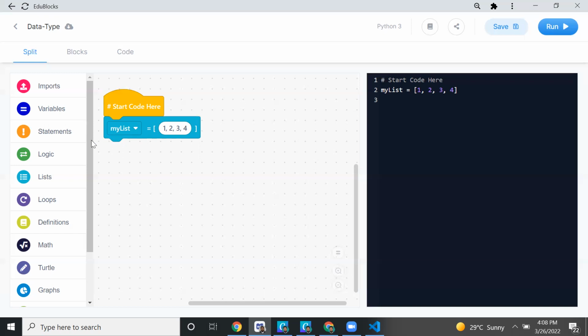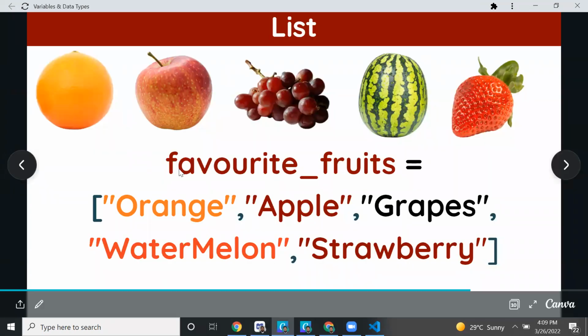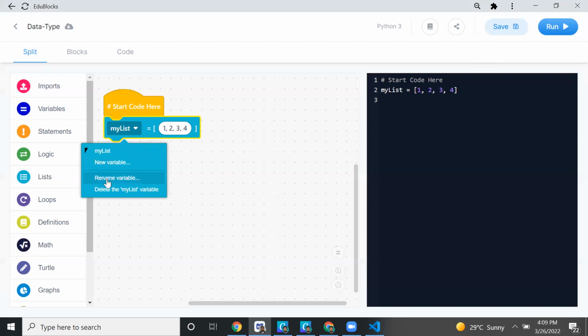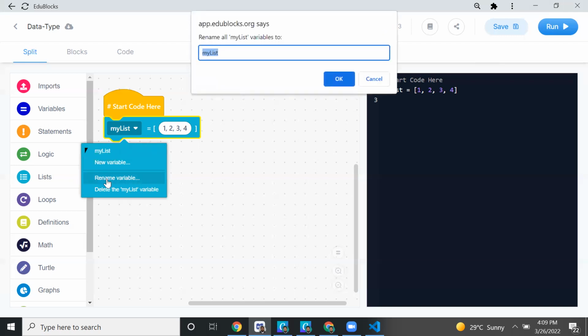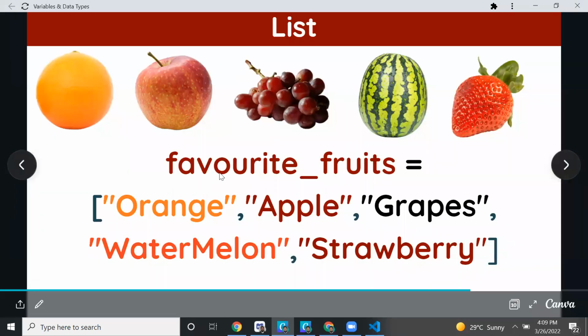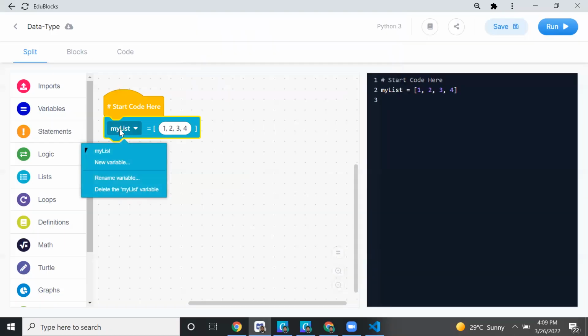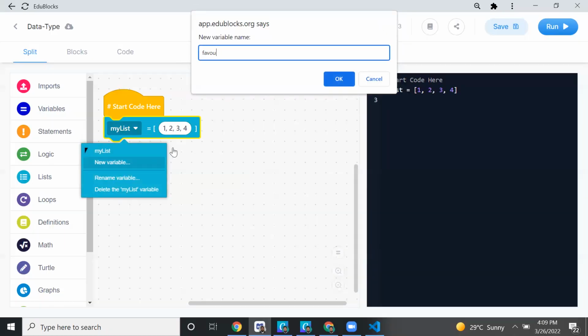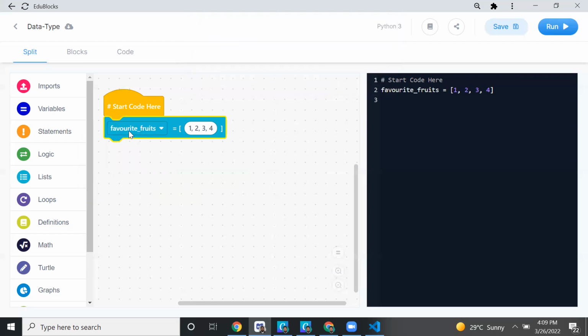So once you drag and drop, you have to rename. We are going to add the favorite fruits, so just rename it to favorite fruits. We need to click on rename variable. It will ask what your name is. You can give favorite fruit. My list changed to favorite fruit. Very good. Now favorite fruits is there.